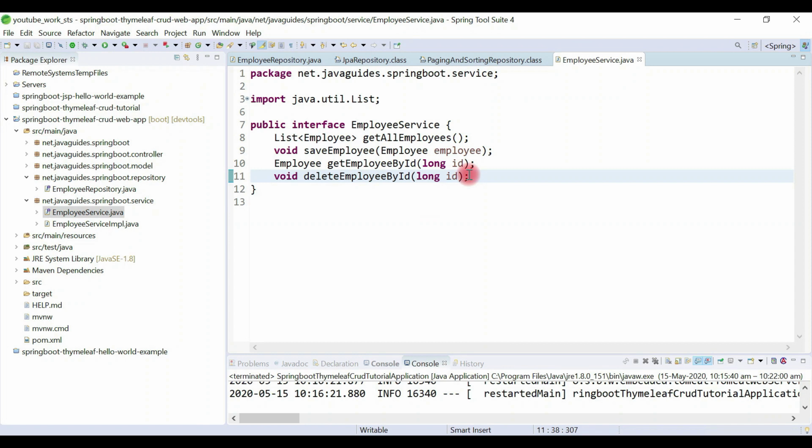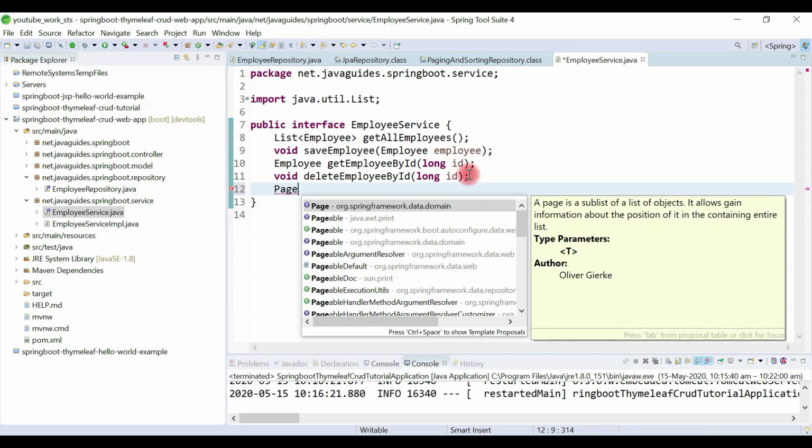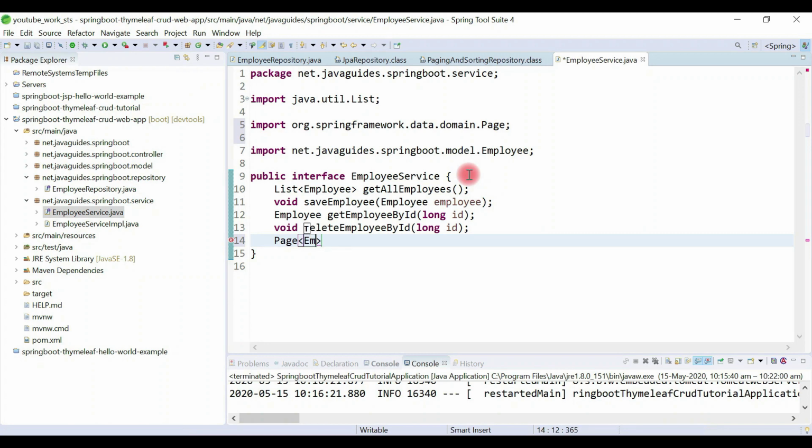So for pagination, we are going to add a separate method. Okay, and we'll implement a method for pagination. So let us say here we give a return type as a pageable page. So page we need to give here, and we need to pass a type as employee, and let's give a method name as findPaginated, something like this. And then here we will pass two parameters, page number and page size.